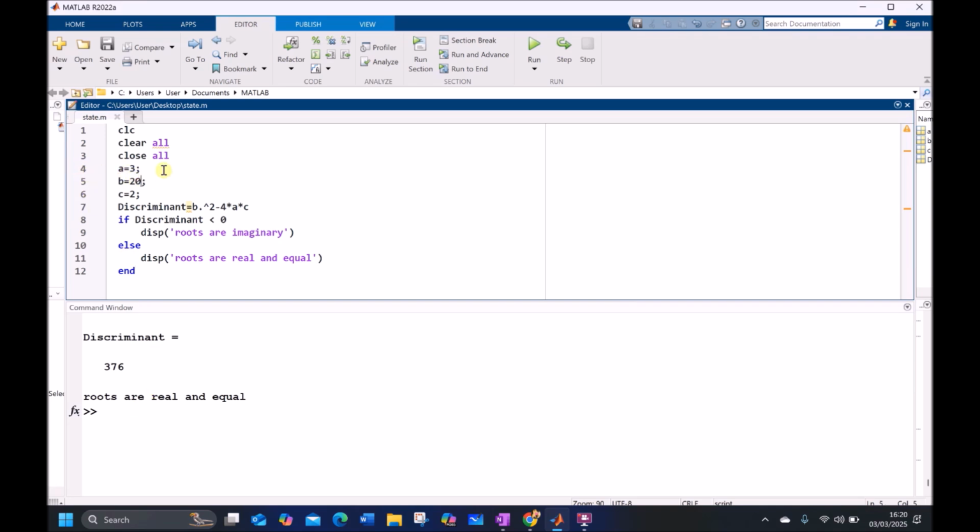If I change the B from 20 to 2, let's see, run it. So yes, the discriminant is minus 20 and roots are imaginary. So that's how your if and else statement works.